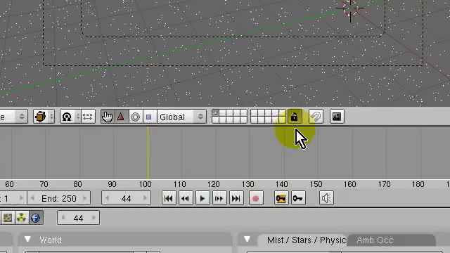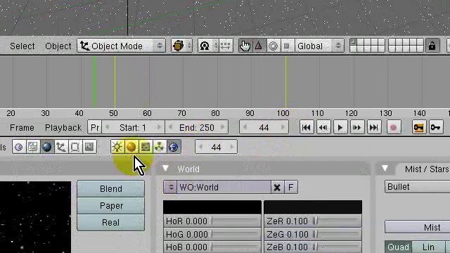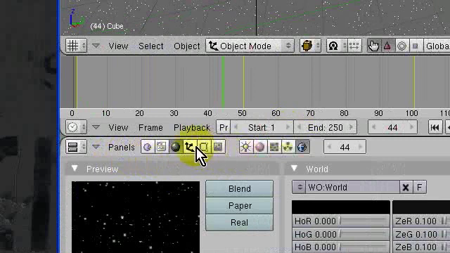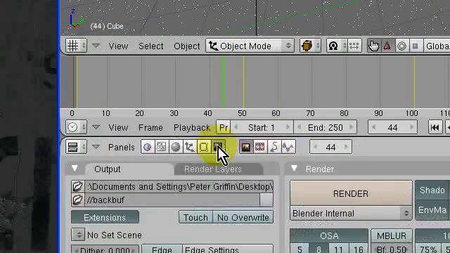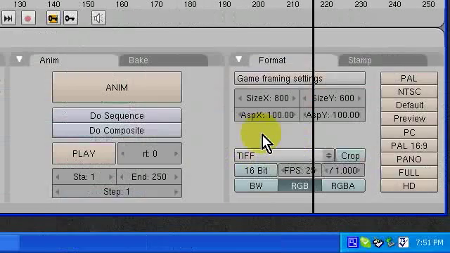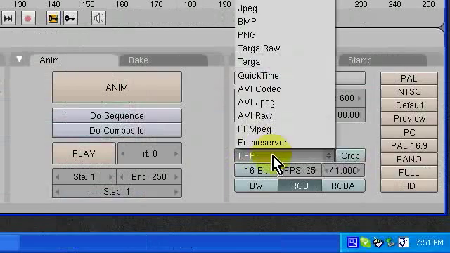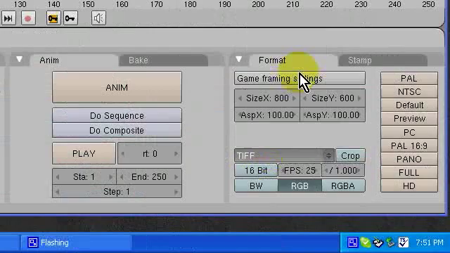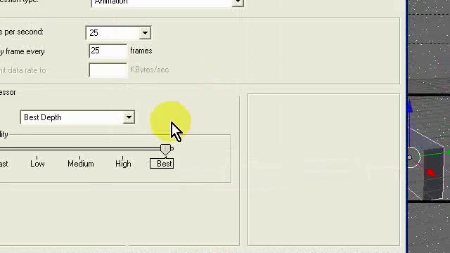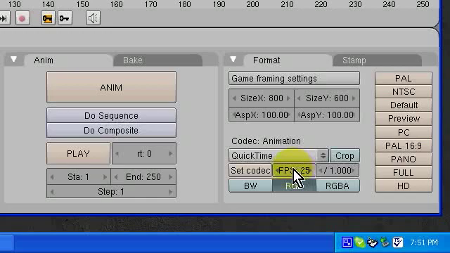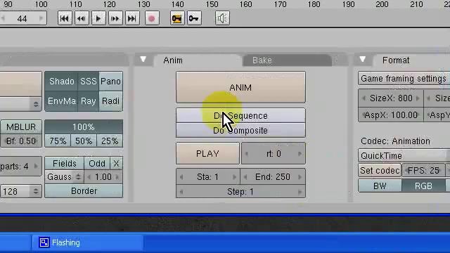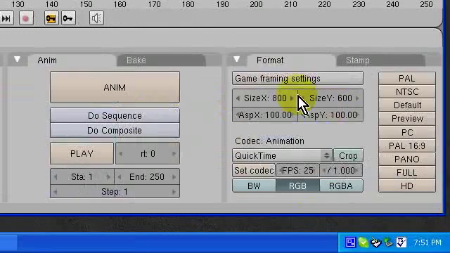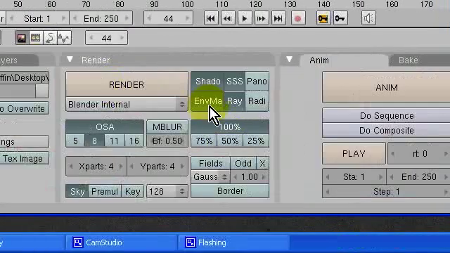So let's make a few changes here before we render a movie. We're going to come down and click on this button right here, and instead of outputting a single TIFF frame, we're going to output a QuickTime movie. You can also output an AVI file. We'll go with the default options here for the QuickTime movie, and instead of making a huge 800 by 600 movie, we're going to scale this down 50%, so it's just going to make it half the size.